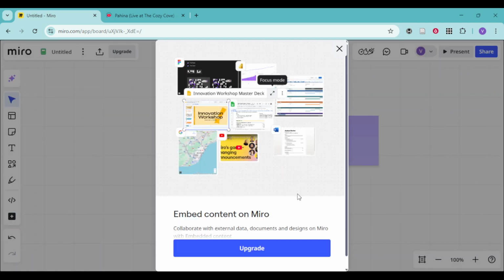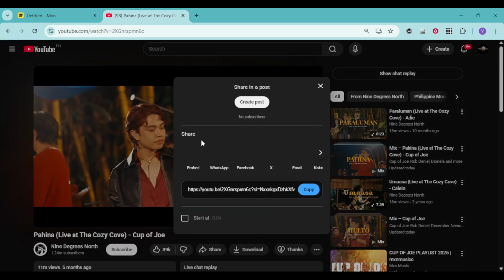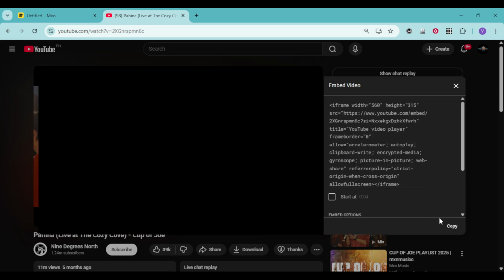Now switch over to YouTube and open the video you want to add. Under the video, click the share button, then select embed. A box will appear with some code. Click copy to grab the entire iframe code. If you don't see the embed option, the video owner may have disabled embedding and you'll need to choose another video. Otherwise, head back to Miro.